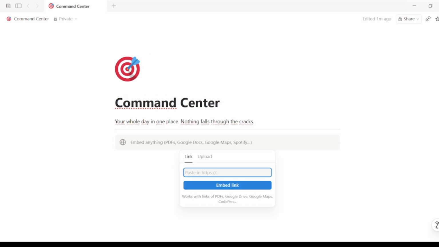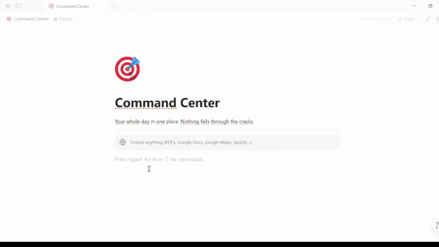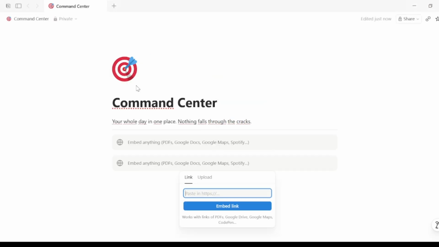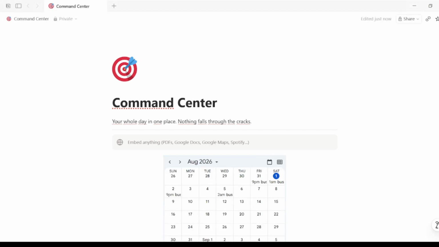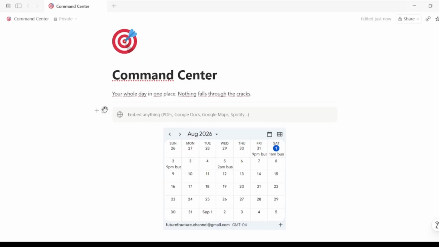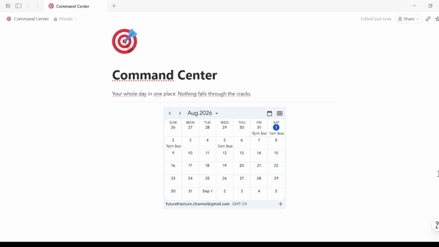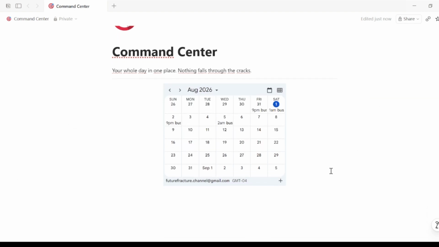First, the calendar. In Google Calendar settings, I grab the public link to my calendar. Then back in Notion, I type /embed, paste that link and hit embed. Give it a second, and there it is. My real Google Calendar live inside Notion. Every event I have this week shows up right here. And whenever I add something in Google Calendar, it appears here automatically. One less app to open.